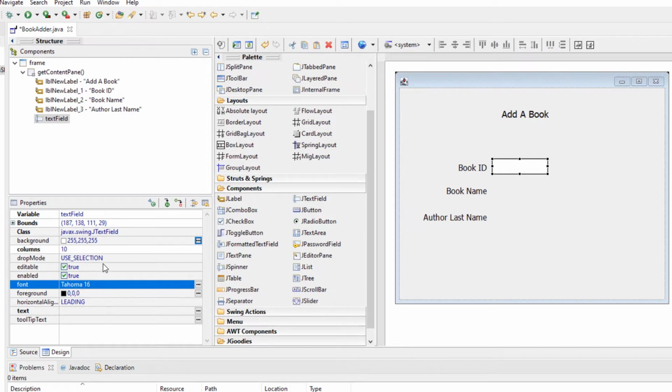I'm going to change my font on that to 16 as well. And for this text field, I need to actually give it a variable name so that I can use it in my software. So instead of calling it text field, I'm going to rename it to txtbookid, all lowercase, and that's how I will find it in the program.